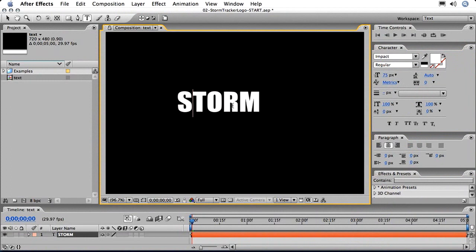If you want, you can tighten up the kerning a little bit by holding down the Option key, or on the PC, the Alt key, and using the left and right arrow. So I can tighten that up just a hair, or loosen that up if I need to. Actually, I'm just going to tighten up the R and the M. Let's get our Move tool, and let's move on.